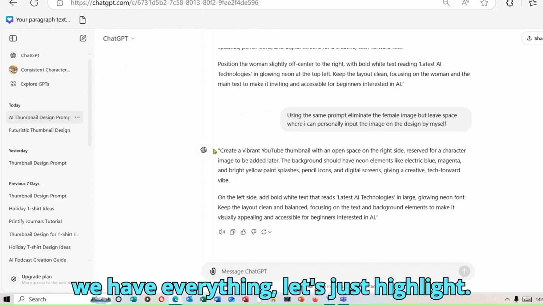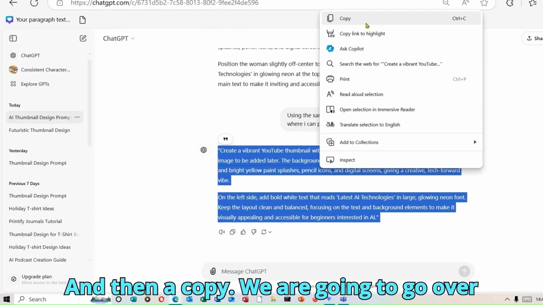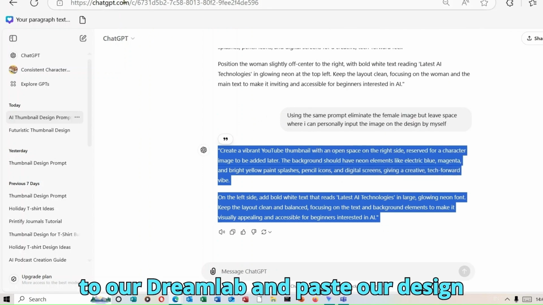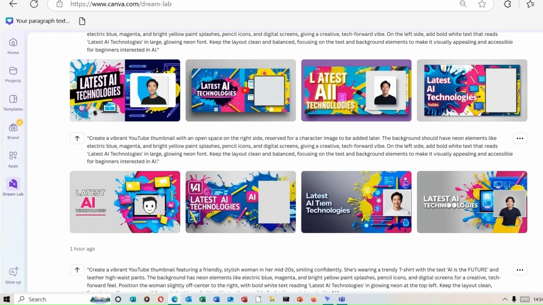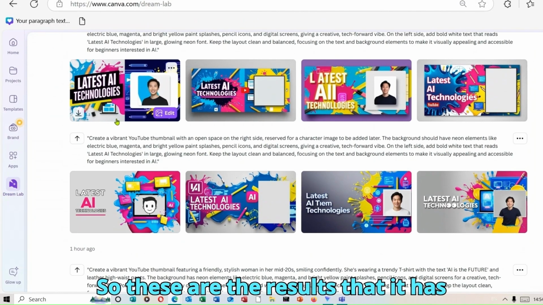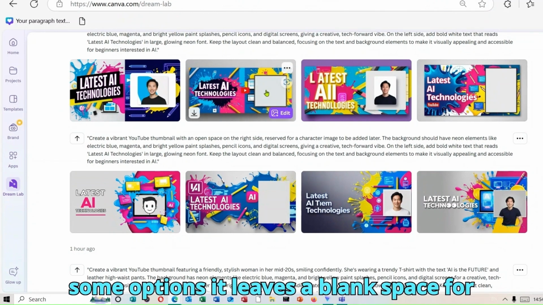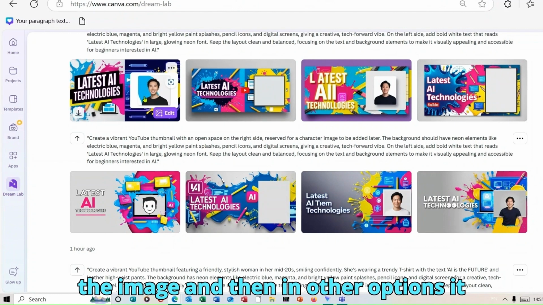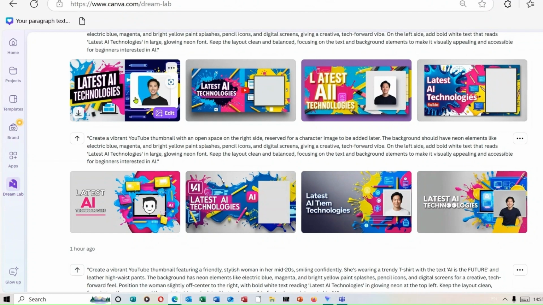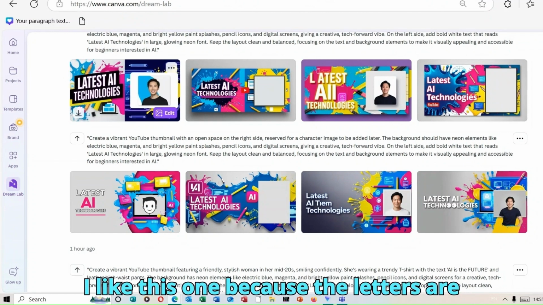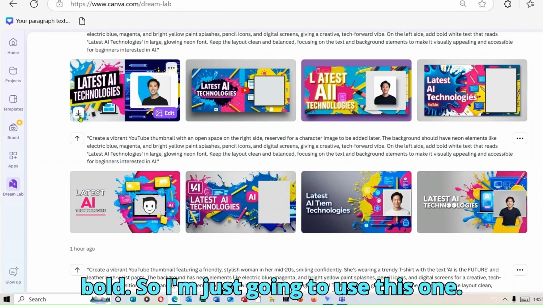Okay, now that we have everything, let's just highlight and then copy. We are going to go over to DreamLab and paste our prompt over there. So these are the results that it has generated for us. And like you can see, in some options, it leaves a blank space for the image, and in other options, it shows you where the image should sit. So I like this one because the letters are so visible and bold. So I'm just going to use this one.